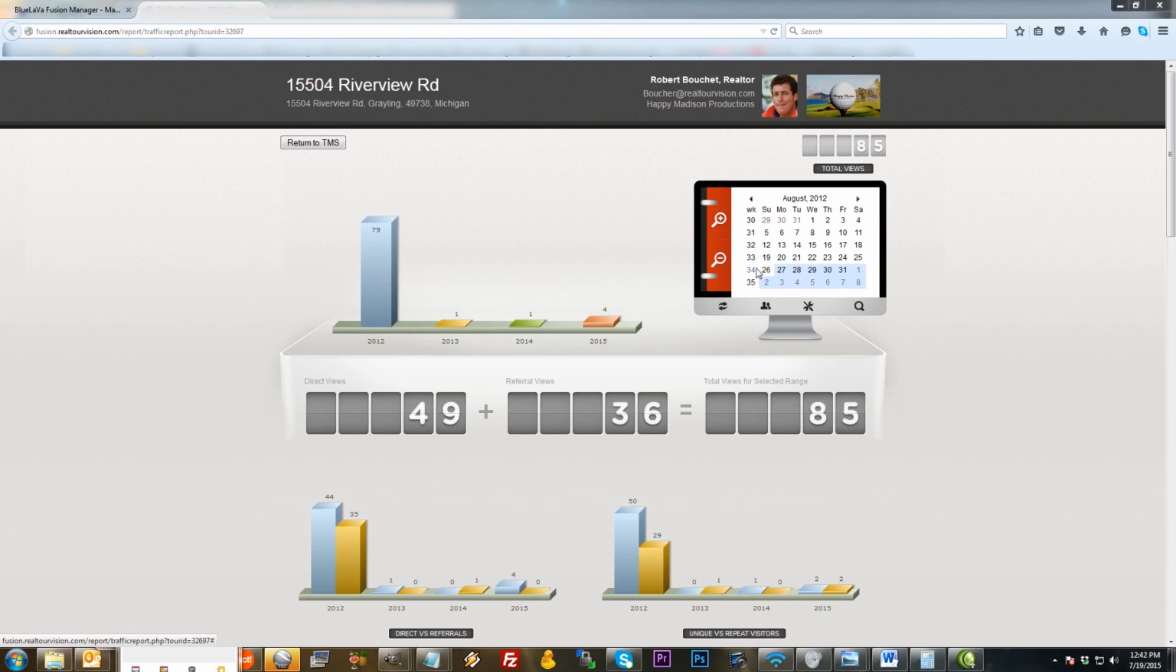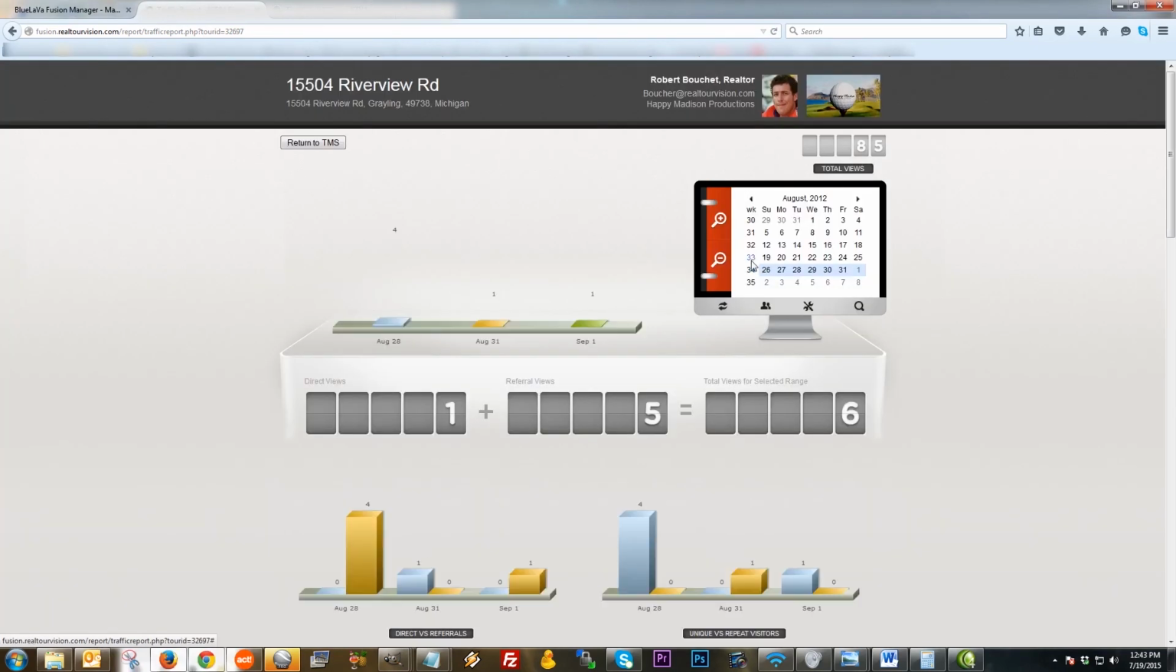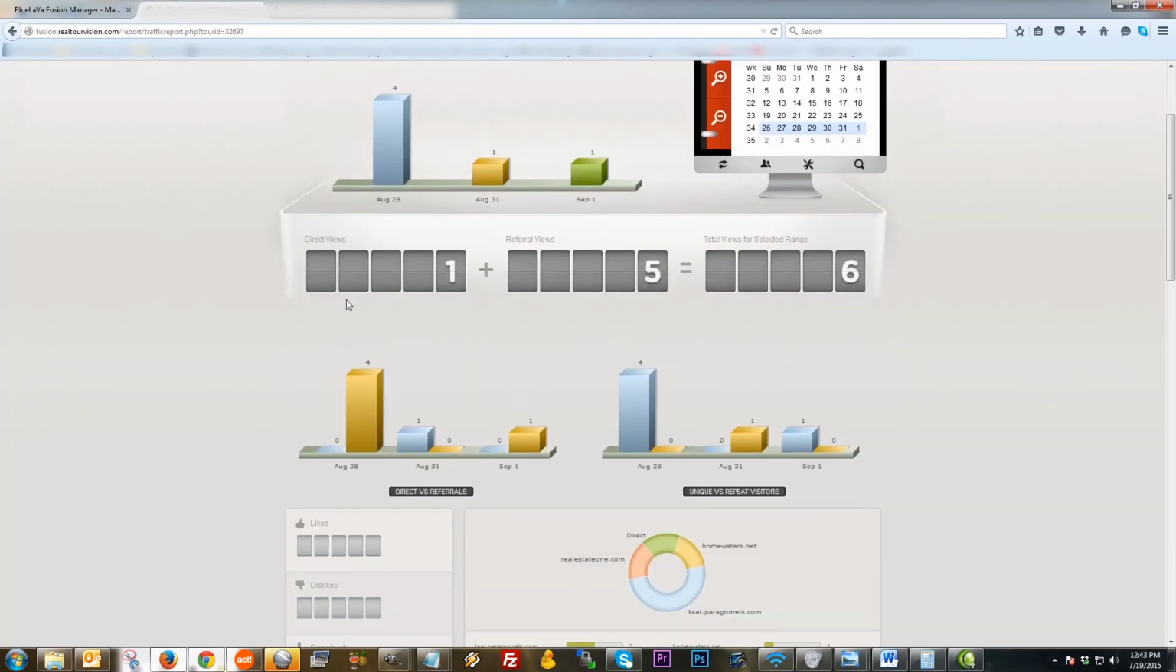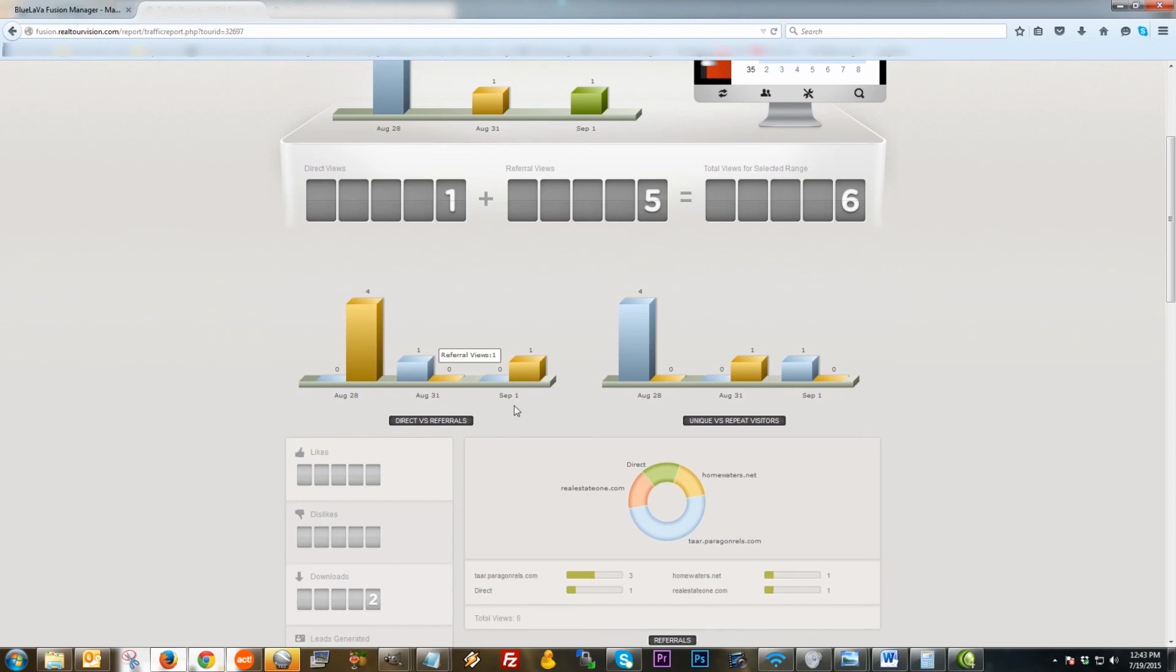You can change the weeks that you're looking at here, so you can go week by week and look at exactly different weeks and so forth. You have your direct views listed here, your referral views here, and your total views listed here as well. Referral views are basically coming from another source, so maybe you linked it on Facebook, it would show there. Direct views would be if somebody typed in the URL or just clicked on the link directly and went straight to the tour.